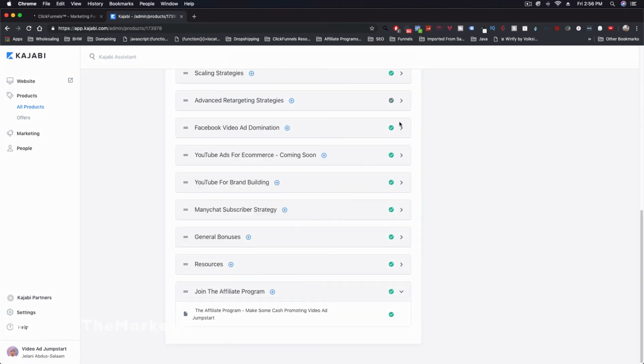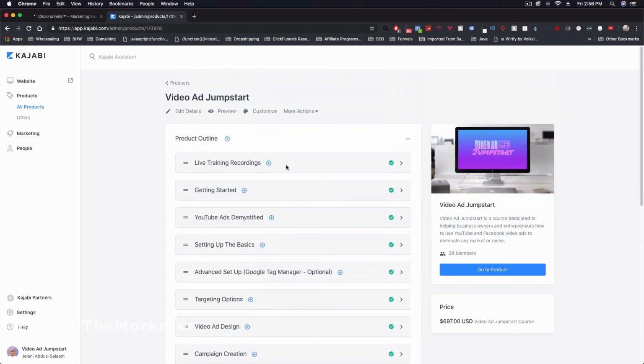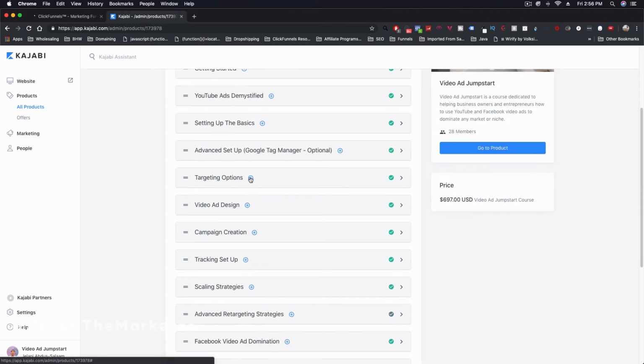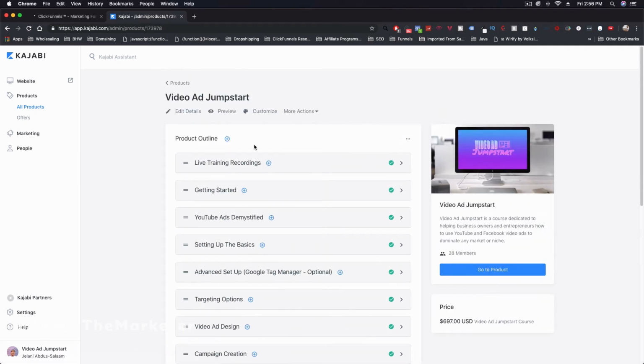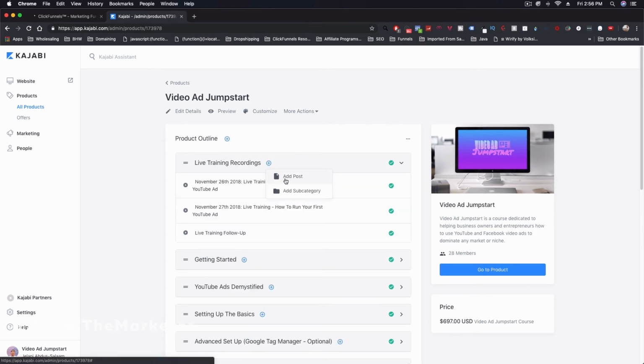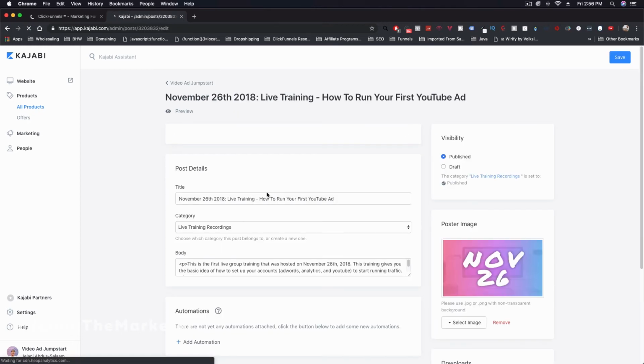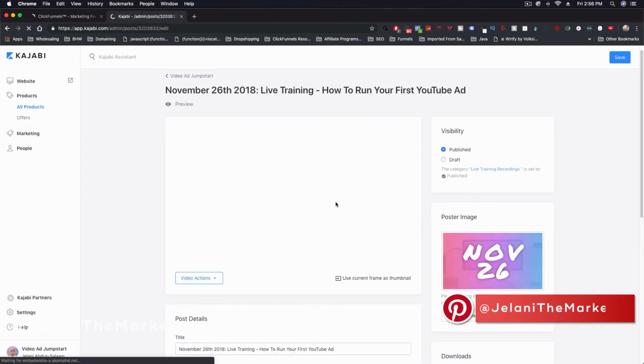Very easy, very simple. But let me show you how this looks. So this is how it would look on the back end for you. And like I said, it's super simple. You just add a new category. Once you add a new category, just click on the plus icon, and then you can add a new post. So let me click on this one so you can see how it looks once you add videos and you start adding your thumbnails and all that good stuff.